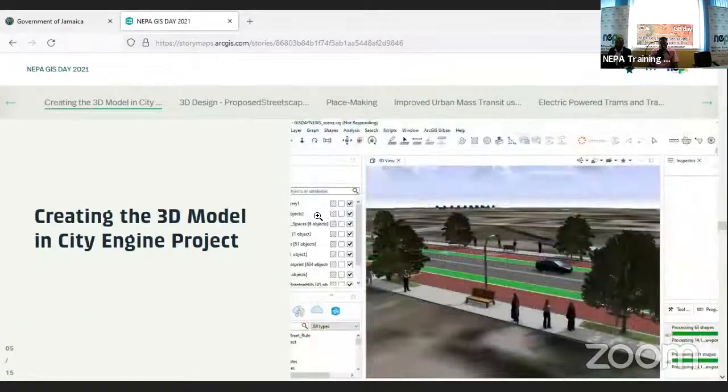So creating the 3D model, we created this in City Engine, because we are moving towards mass transit. How do we move people en masse instead of persons taking their individual cars, to reduce the rate of greenhouse gas emission?